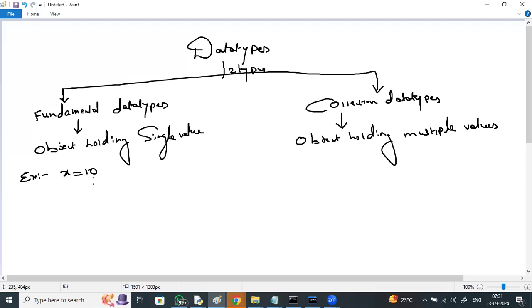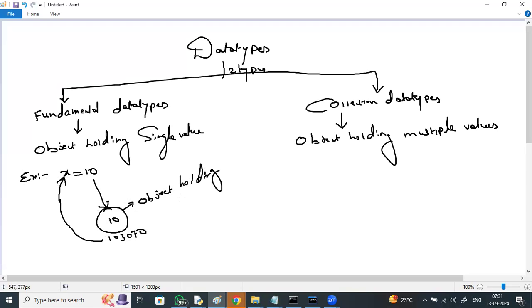X equal to 10, one object is going to get created with value 10 with some address. The address is given to X. Here, the object is holding a single value.